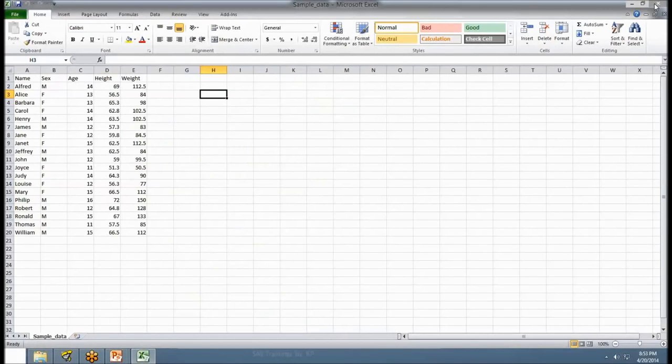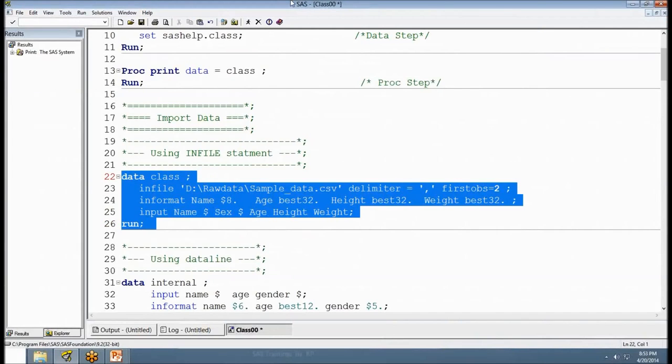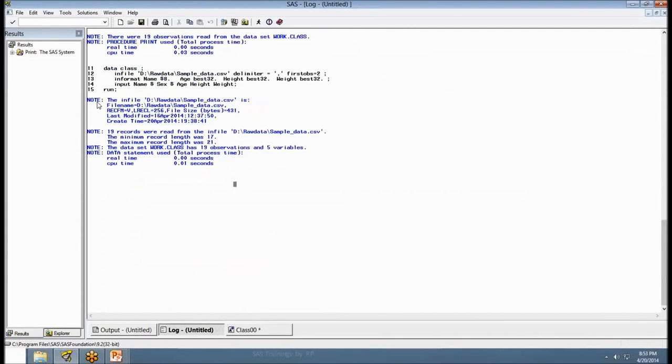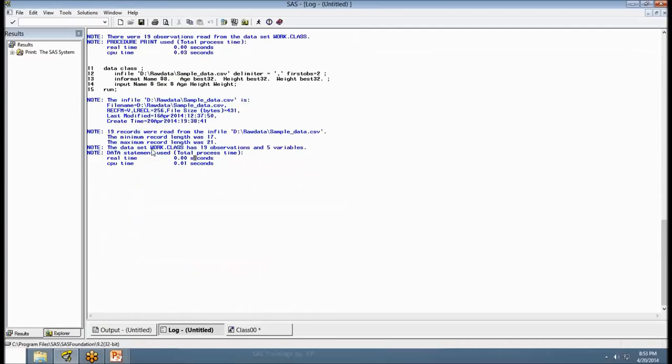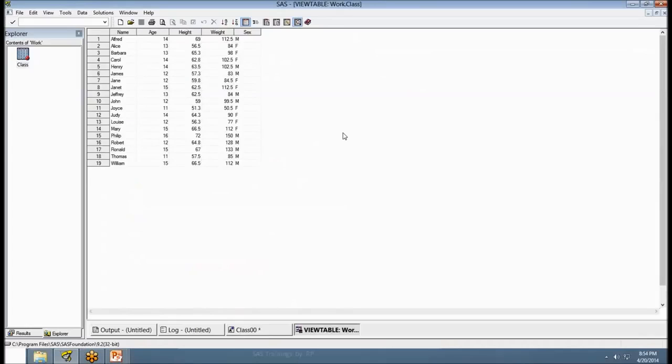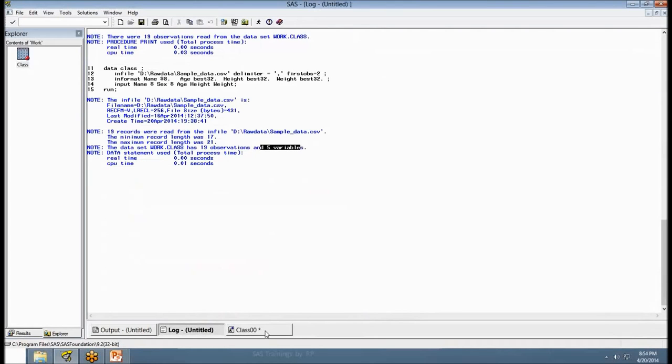So now I'm going to run this code and see what will happen. If you see the log window, there is information related to your submitted program. The output data set contains 19 observations and 5 variables. By default, the output data set will be created in the work library. If you see, the output data set is just similar to your .csv file present outside of the SAS environment.